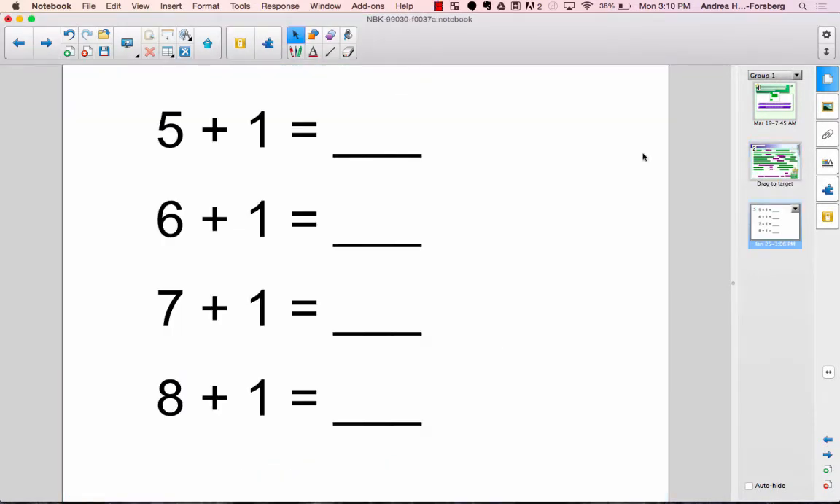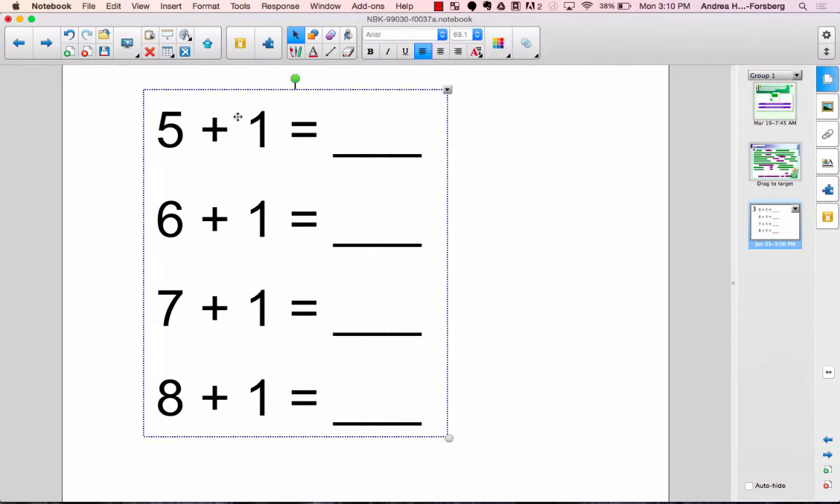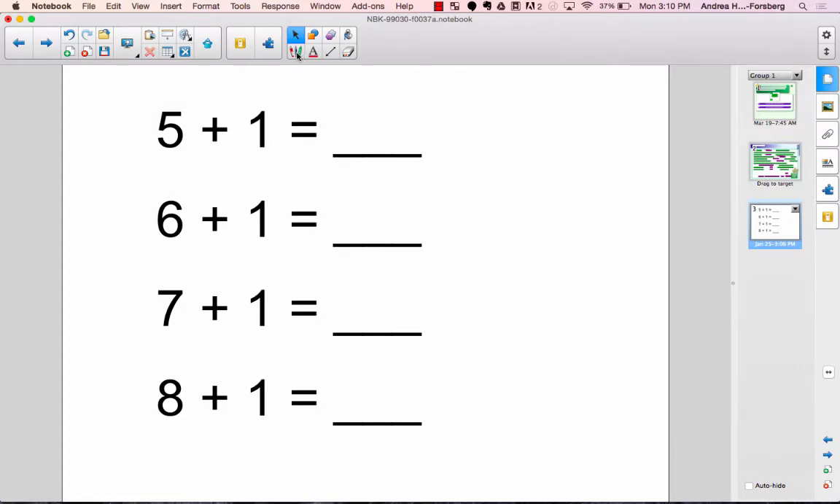To set up an activity like this, it's really fairly simple. It's all about grouping objects together. So here's a math example. I simply took a text box and typed in the framework for my activity. And then I'm going to add in a little image of some kind. I'll use the target.